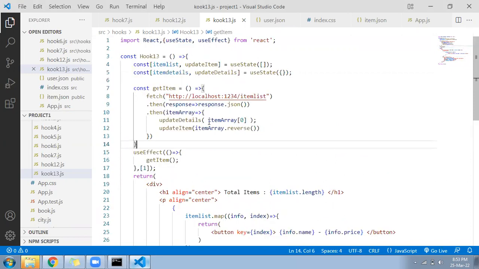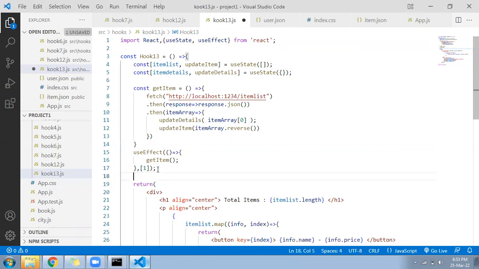See, did we get the understanding of this logic or not? Inside the item details, we have one product details. On button click, we will pass the other product details under this variable, item details. For that, you have to write a function here.